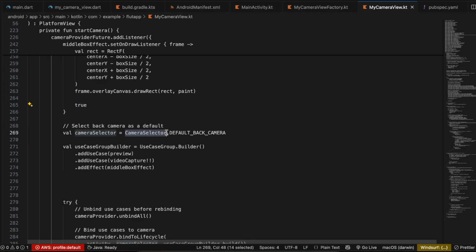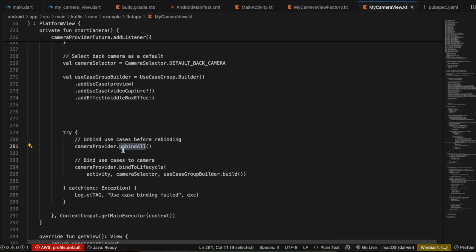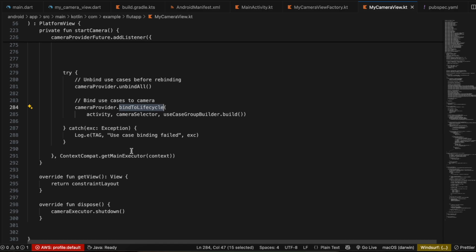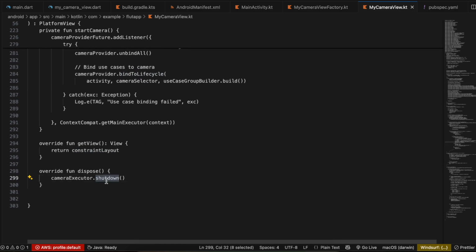Then here we get hold of our default back camera. Here we add use case group for our preview, video capture as well as the middle box effect. And here we unbind our camera, we bind it to the lifecycle, and here we just return our constraint layout as well as shut down our camera executor. So yeah, that's all there is to it. Now let's see the output.